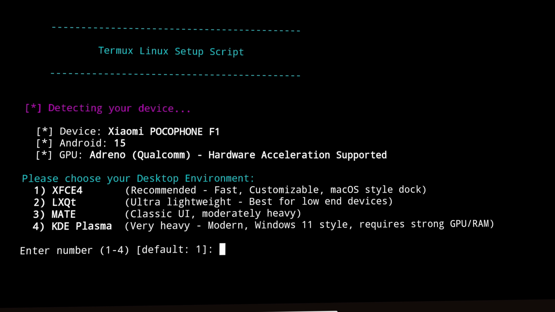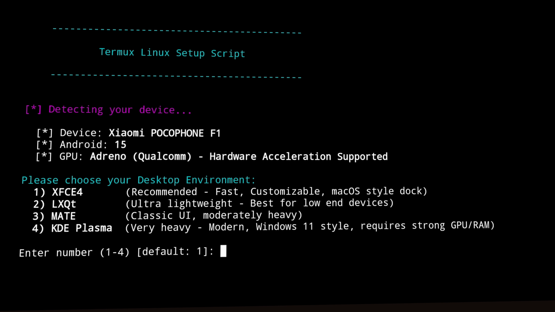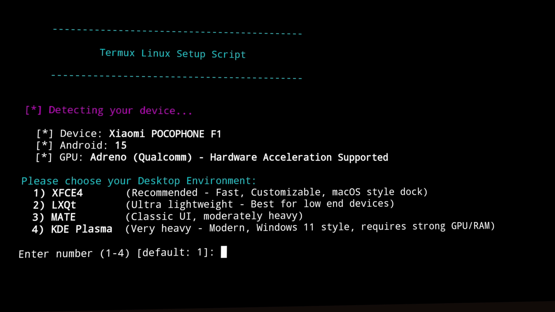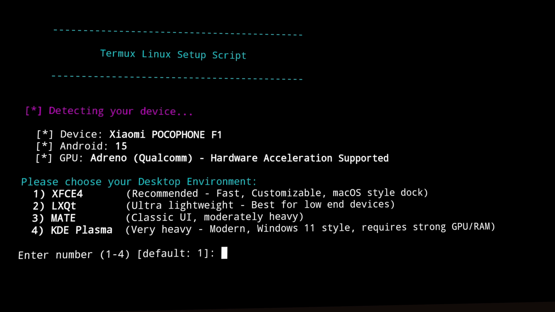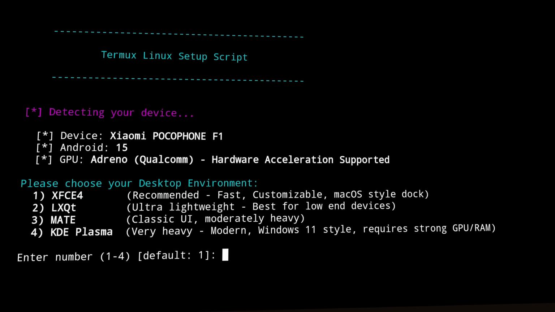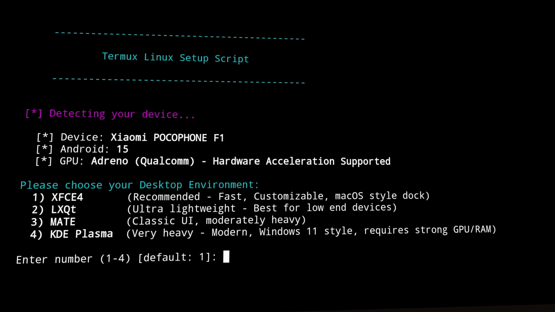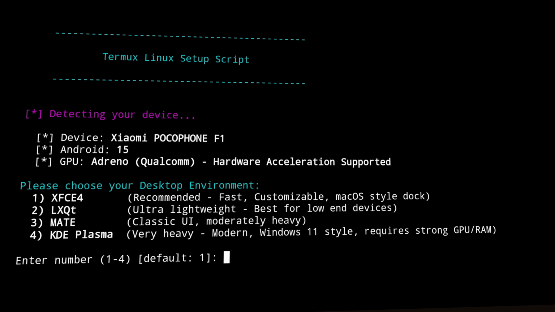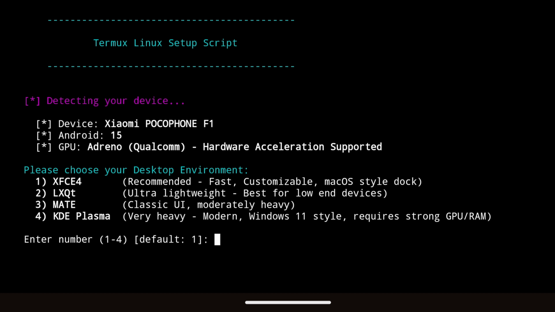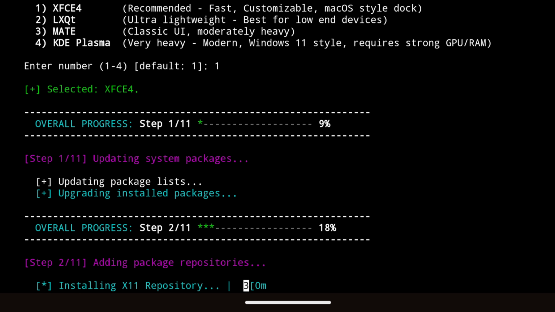In that case, it's better to use lighter desktop environments like XFCE or LXQT and avoid heavy 3D gaming. If your device supports hardware acceleration and has more than 8 GB of RAM, you can experiment with heavier desktop environments. If your device relies on software rendering, choose XFCE or LXQT for better stability. In my case, even though my phone supports hardware acceleration, I chose XFCE because it's an older device and XFCE was the most stable during testing.